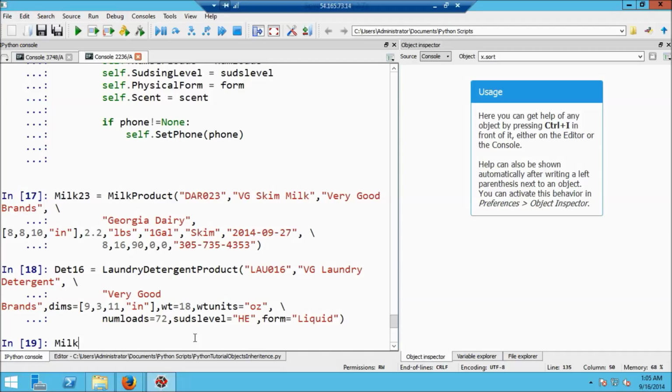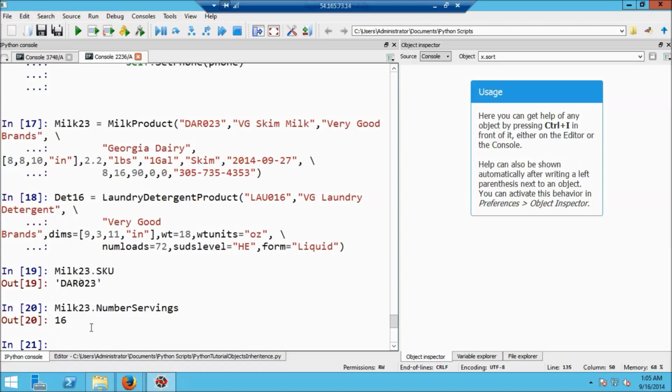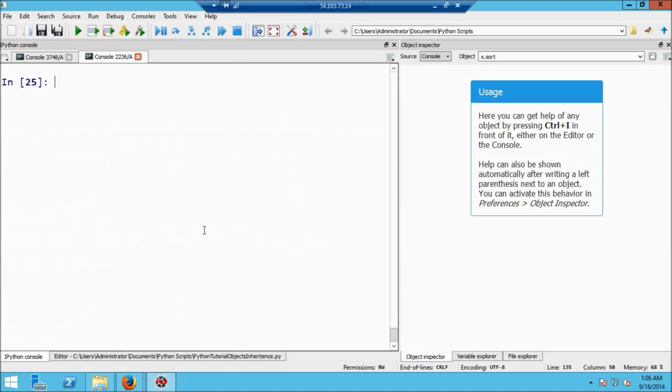So the first thing I'm going to show you is that Milk 23 has all of the usual attributes defined, like, for example, its SKU. So it returns that its SKU is Dairy 23. But now Milk 23 also has attributes unique to food products, such as the number of servings. So you'll see that the number of servings is 16. It also has things defined like the serving size, which is 8 ounces.